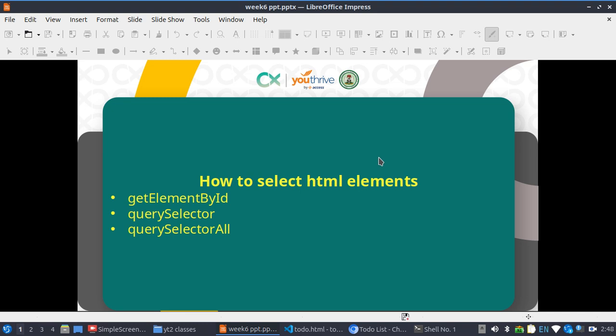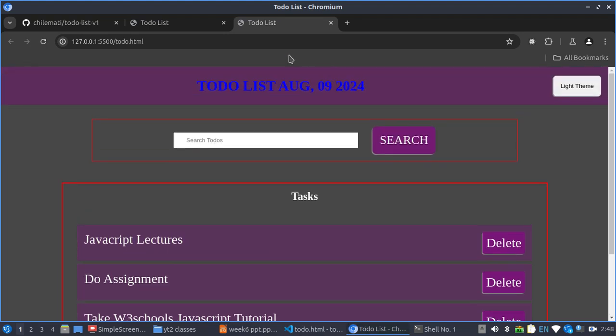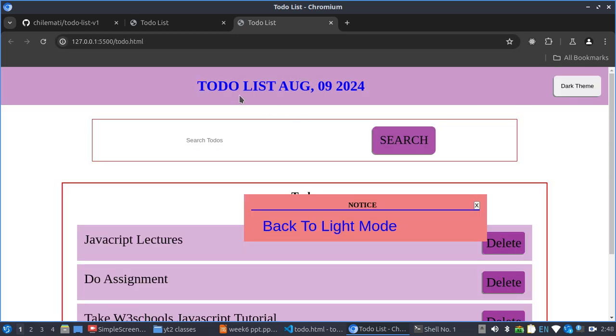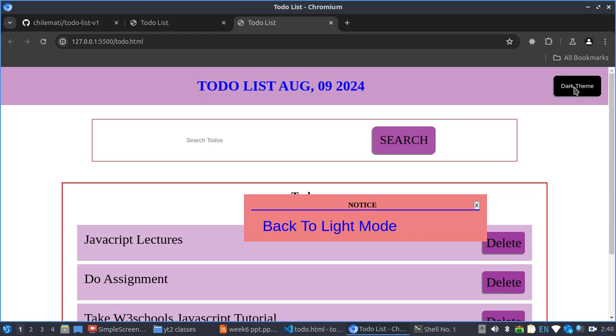So just to show you a sample of what we can do after this week's class, let me show you this app. So this is a to-do app that we'll be using. So you see how it's functional. So we can add the dark mode. Now notice that the text here changed to light mode, dark thing, just like that.